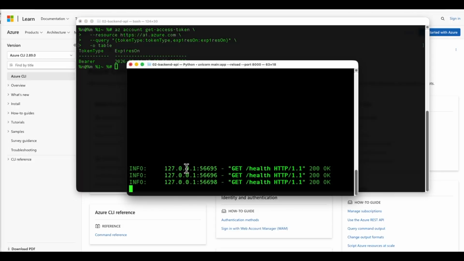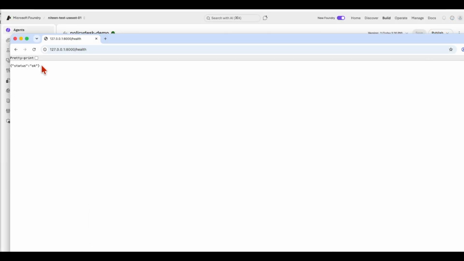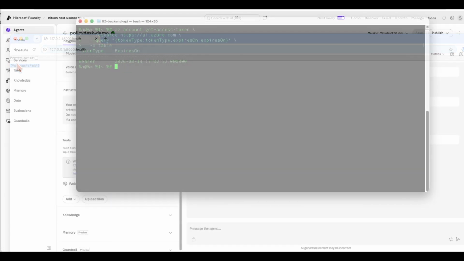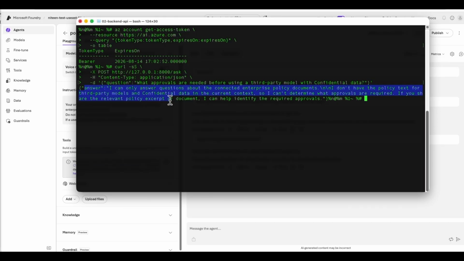Let's stop this and restart it. Our backend server is running. Let's test our API before we test in our browser. We got a response from our AI model. That means our connection is fine. And at this stage, we have not provided any documents. That's why it's saying that it cannot answer anything, because it doesn't have any reference to any documents. This confirms that from my desktop, I can connect to the new backend agent which we created.